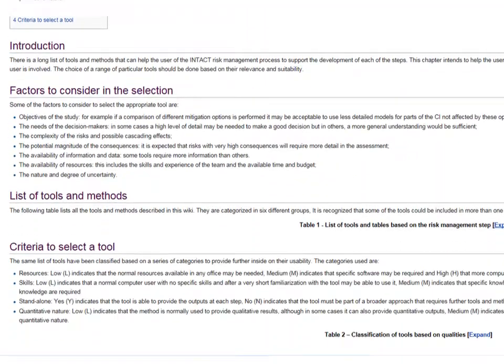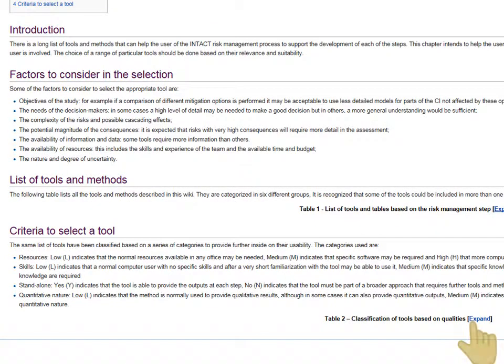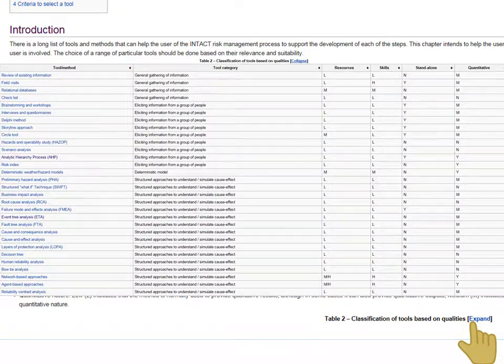The second table gives us information on what area the tool is helping us, the resources and the skills needed, low, medium or high, whether they are standalone tools that can provide the outputs needed for each step or they are part of a more broader approach, and whether the outputs are quantitative or qualitative.